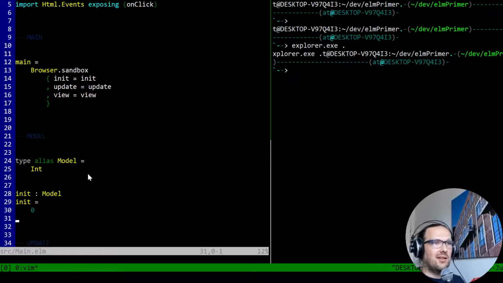So here you can see the definition of the init function, and just a little syntax explanation: the first line here, line 28, is the declaration of the signature of the function. So the name is init, followed by the colon, and then the argument and return type declaration. In this case, we don't get any arguments, and we return a value of type Model.